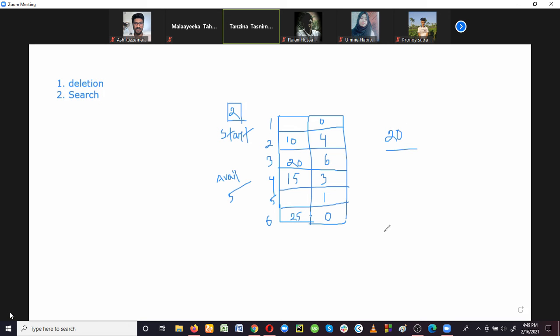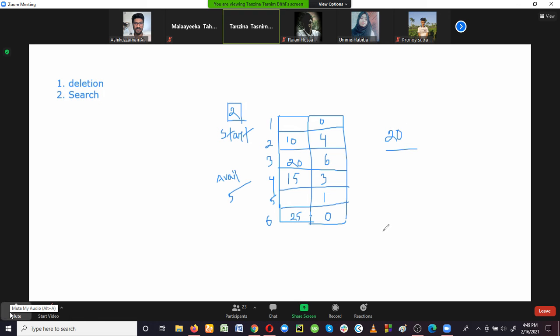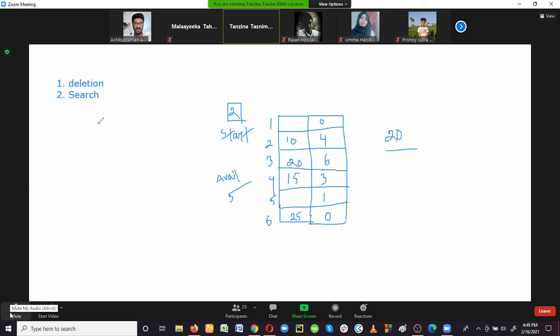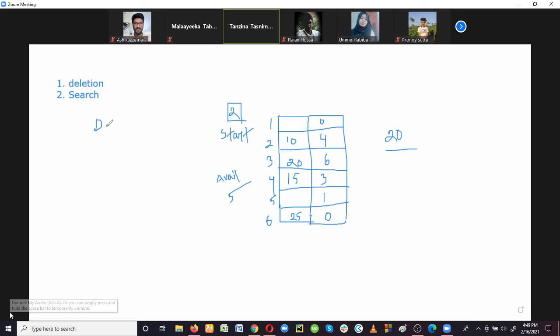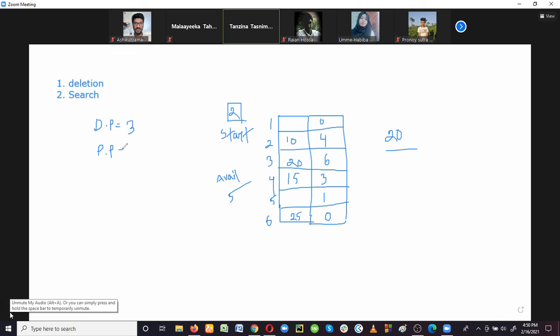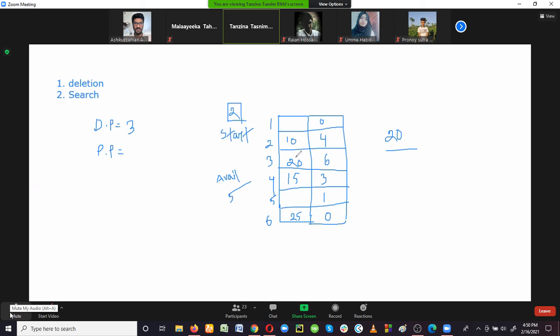Can you do it? Yes, ma'am. At first we have to find out the position of the deleted data element. So here deleted position, dp, equals 3. And then the previous position. Which data element is the previous data of 20? 15. So 15 is in position 4.